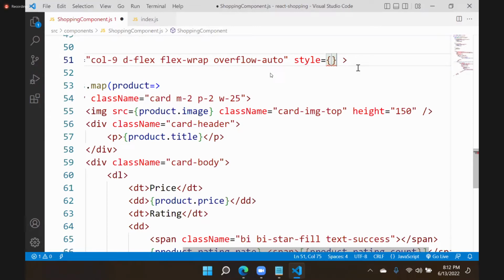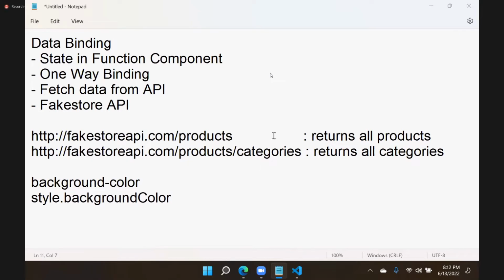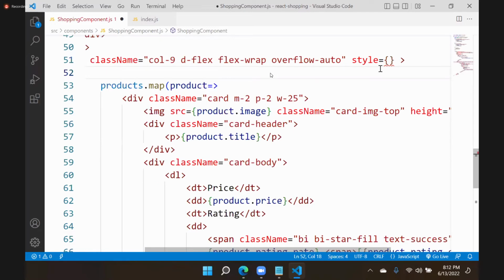Dot style name. I hope you know that style names are given in camel case, right? Because, for example, in CSS, it is background-color, right? In JavaScript, it will be backgroundColor. We have to apply by using style, am I right? I hope you know this. In JavaScript, how you bind the style. Here, we have to use a binding expression. In that binding expression, again, the style attribute.